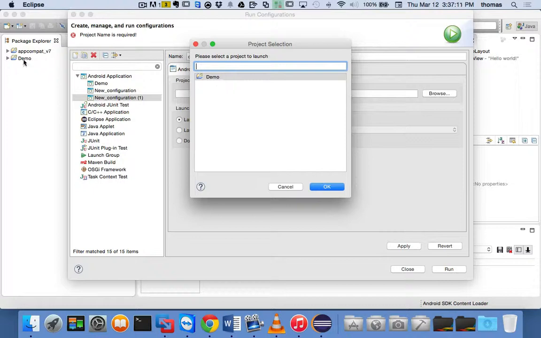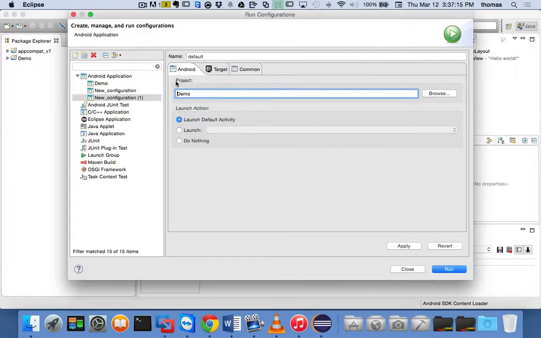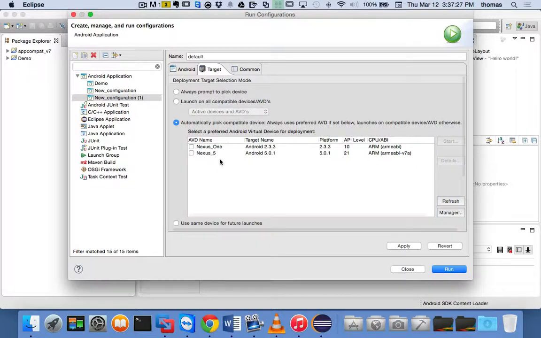In this particular case, my project is called demo. So I'm going to call it demo. So this section has to have a target for your project. And you can browse to see your project files. So this is one piece that we missed last week. And the other thing is, from a target perspective, I have a couple of AVDs that I built. One that's built off Android 2.3.3, and the other one that's Android 5.0.1.